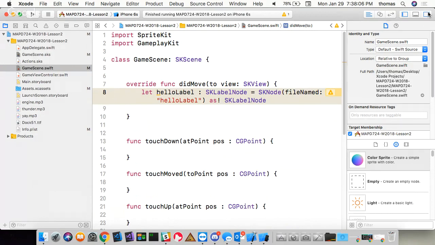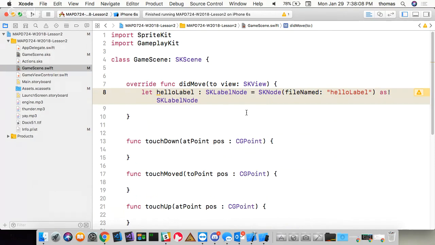Okay, let's review this again one more time, right? So we have our hello label. We named it hello label. We did this in our didMove method, right? We could have done it somewhere else too. And then we said that, well, it's of type SKLabel node. That's what we said first. And then we said, well, okay, it's equal to a reference to this SK node with a file named hello label. Okay, interesting. As SKLabel node, we're casting it again.